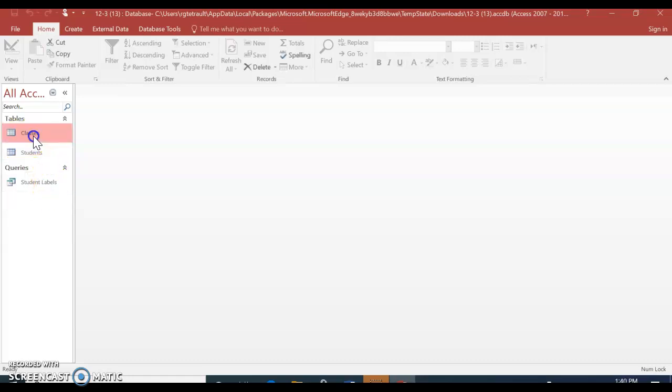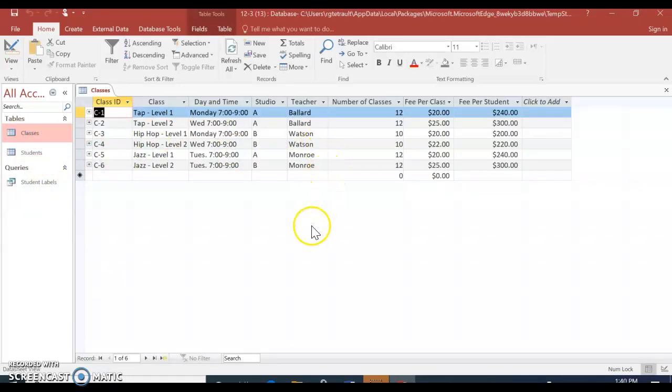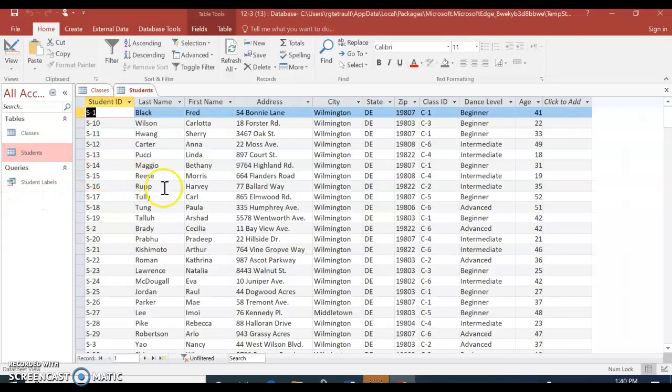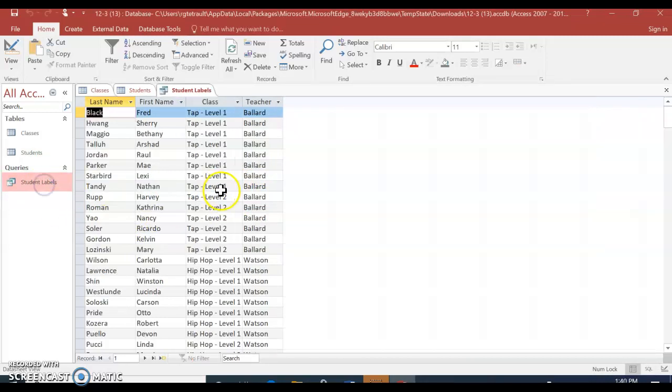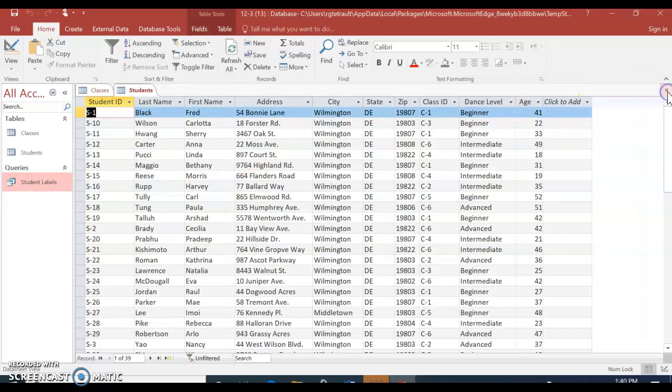If you were to double-click tables, it has only 6 records of information. And then students has 39 records of information, all contact information about the students. And then the student labels just has their last name, first name, class, and teacher. So we're going to close out of those.